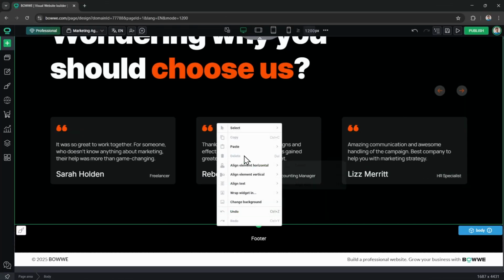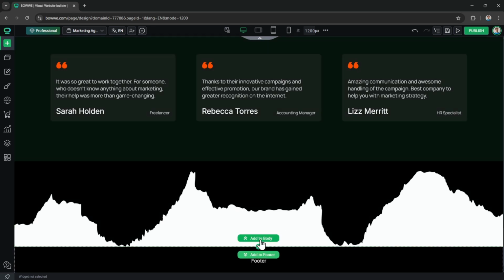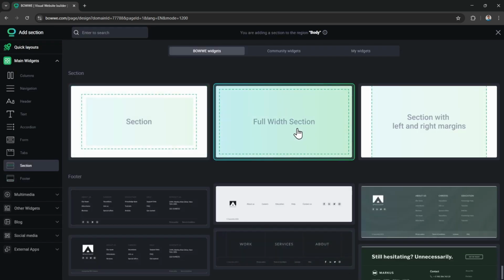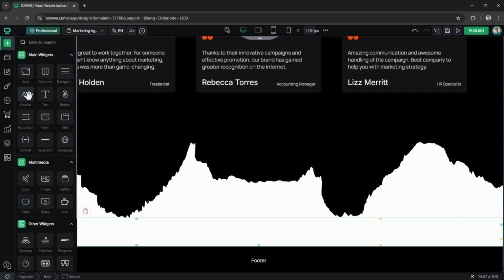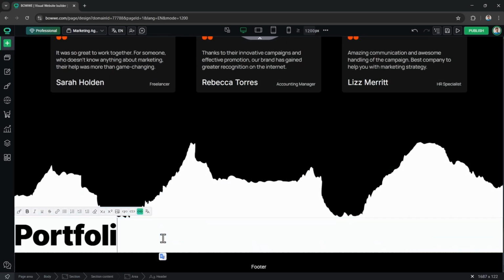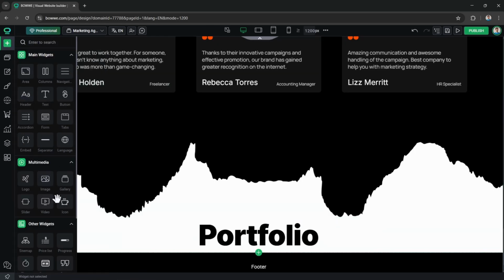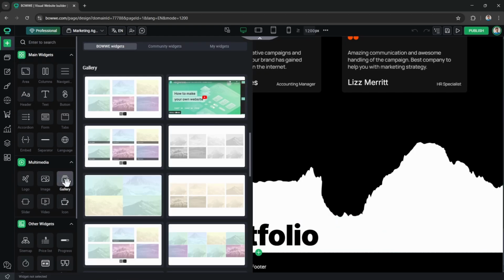We copy the tearaway section divider, and we move on to make a portfolio. We'll add a full width section. For this one, it would look great stretching to the sides of the project. We add a gallery widget for our pictures and we select this nice layout.